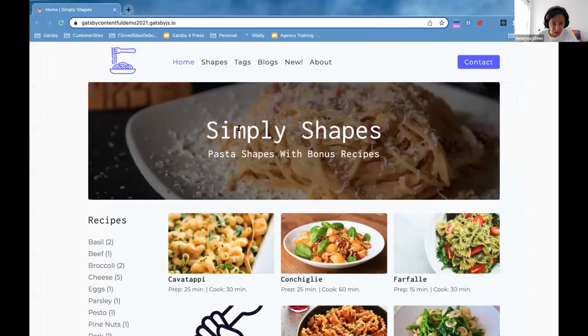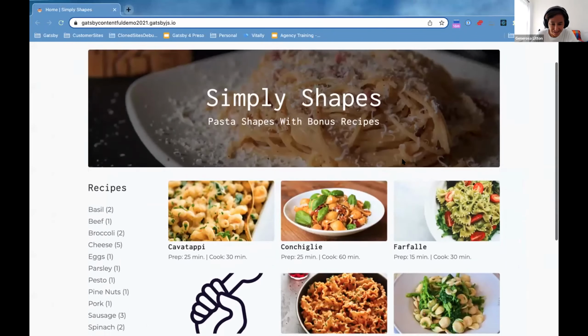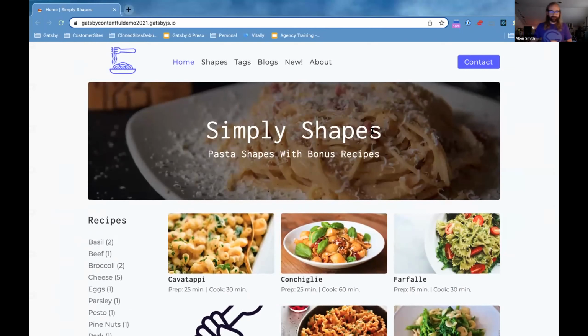Are you seeing the page called Simply Shapes? Yep. So this is a demo site built using Contentful, but the two rendering modes that I'm going to just talk about in less than a minute are deferred static generation and server-side rendering.